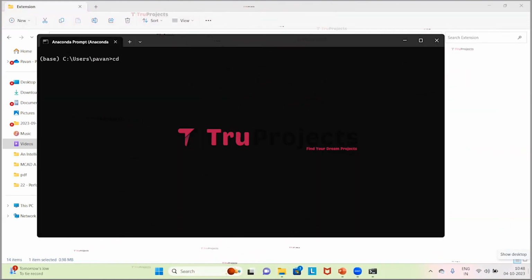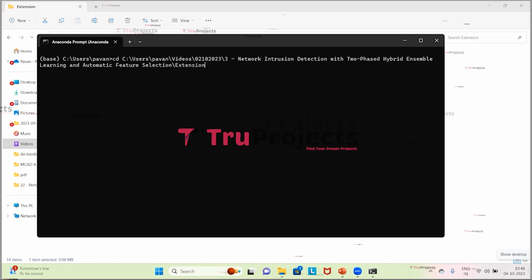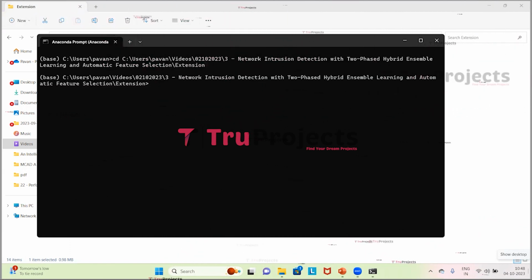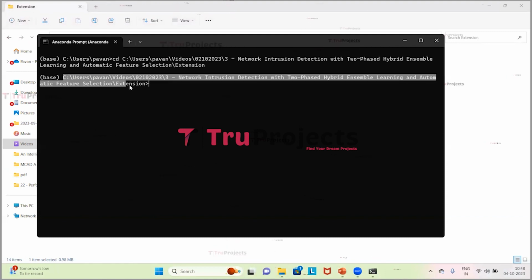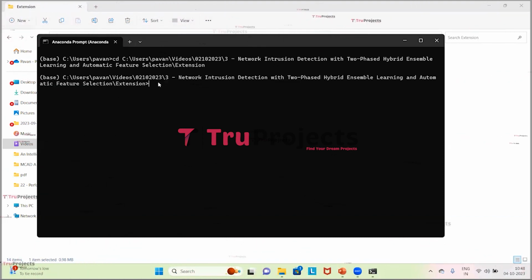Using the cd command followed by a space, we need to paste the copied path and then click on enter. This will change the current directory to the code folder's path. So here we can see that the current directory is changed to the code folder's path. Here we need to type the command, which is python space app.py.